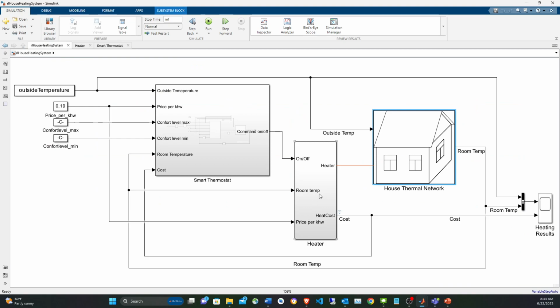Okay, so the heater is going to control the flow of heat into the house. And you can see that the outside temperature comes from a constant, and this is a data set. So we're going to have an array of tuples providing the temperature. And Simulink is smart enough to iterate one step at a time through those temperatures, and so we get one temperature value per step in here.